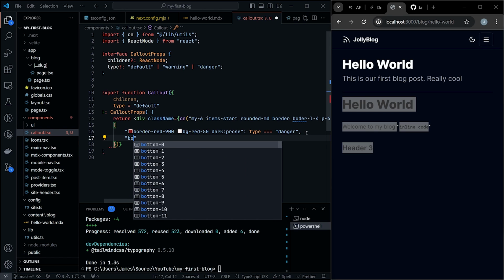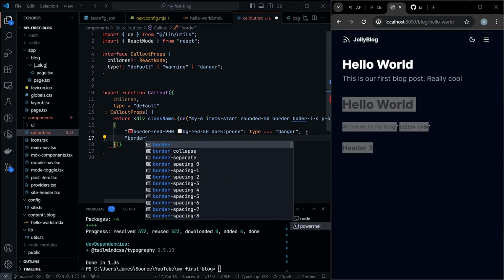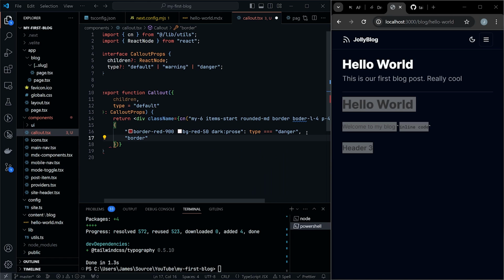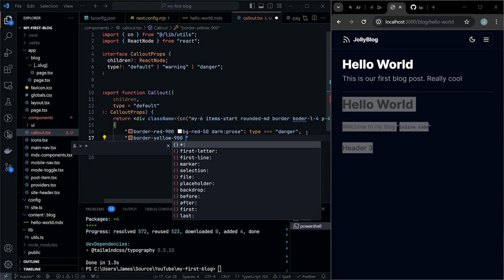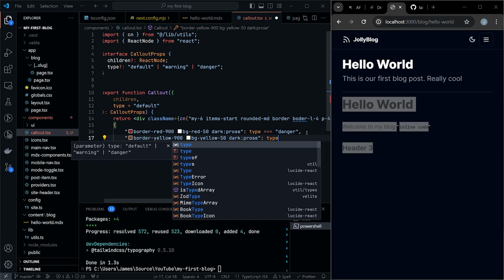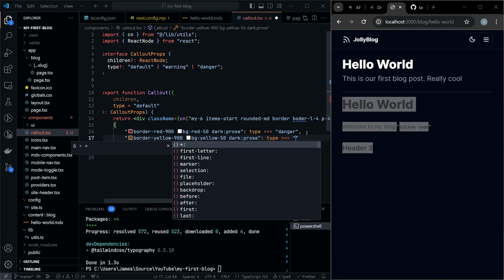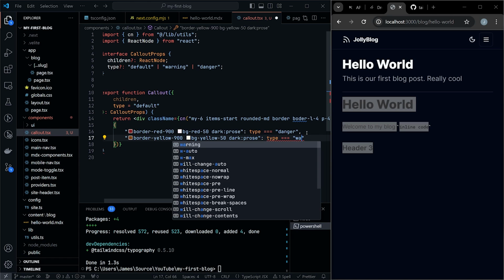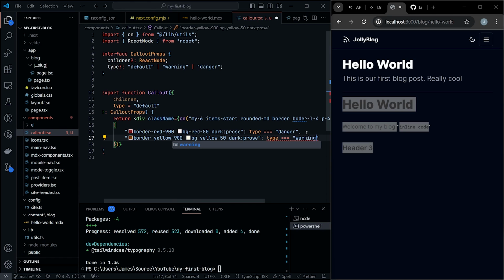Now we can also add one for warning. So that's going to be border-yellow-900. And then we can add bg-yellow-50. We can do dark, and that's going to be prose as well there. And then we'll say on this type equals warning, like so. There we go, we've got that sorted on there.